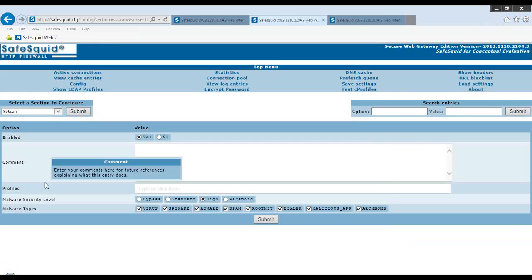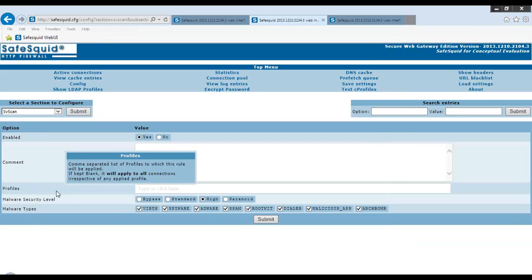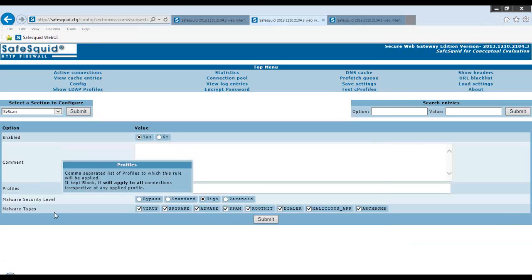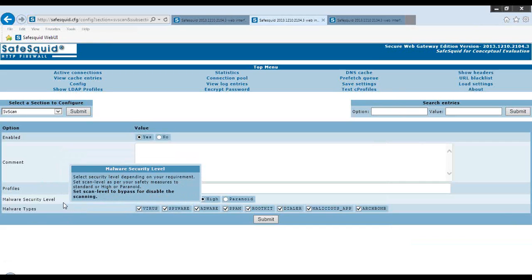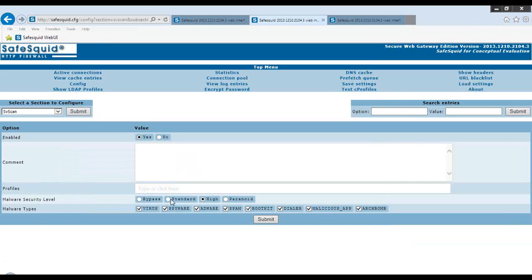Of course, the old friend profiles is still there, so you can decide if you do not want virus scanning to be done for specific websites by profiling them, and you can set your security level that you want for a particular profile, or you can have a generic rule for all the profiles, like I have one here. Here I have set the security level to high. I have got 4 options. I can simply bypass virus scanning for specific profiles.